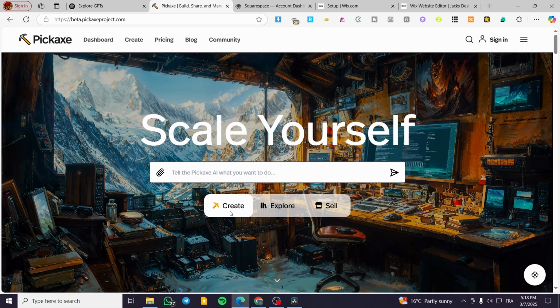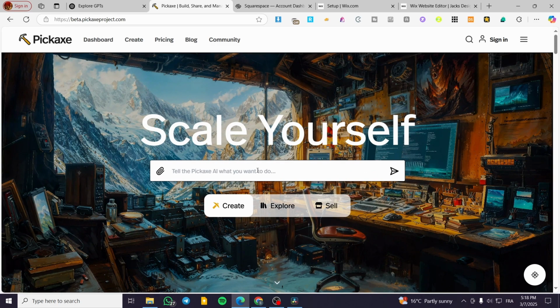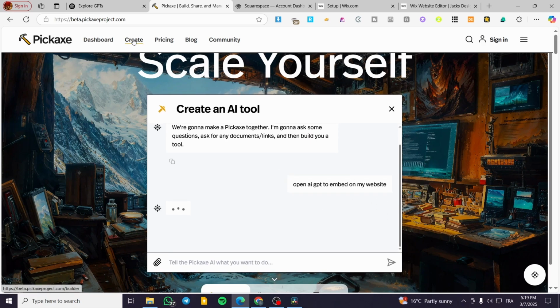Now we're going to create a GPT. So basically, you tell Pickaxe AI what you want. For example, here we're going to create some GPTs or AI tools. We're going to set up, for example, an OpenAI GPT to embed on my website, like that. And then you launch the command, and you're going to get the help of the specific chat here on Pickaxe.